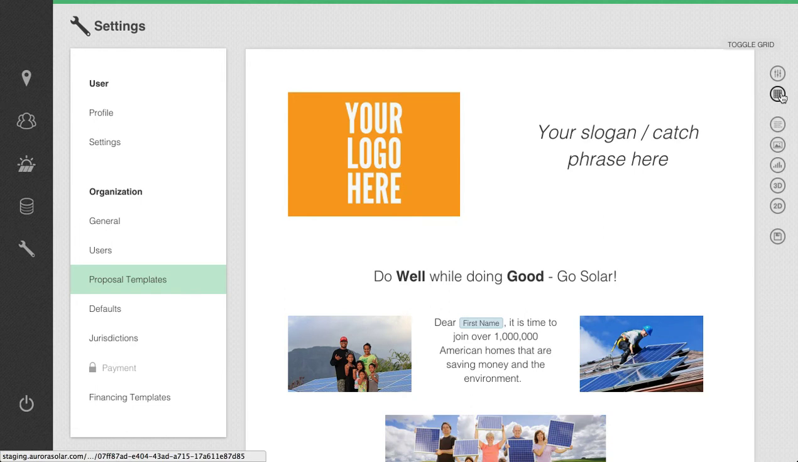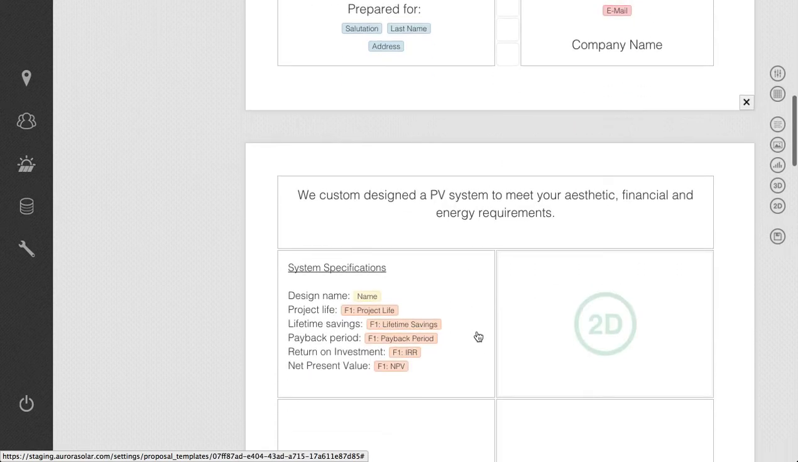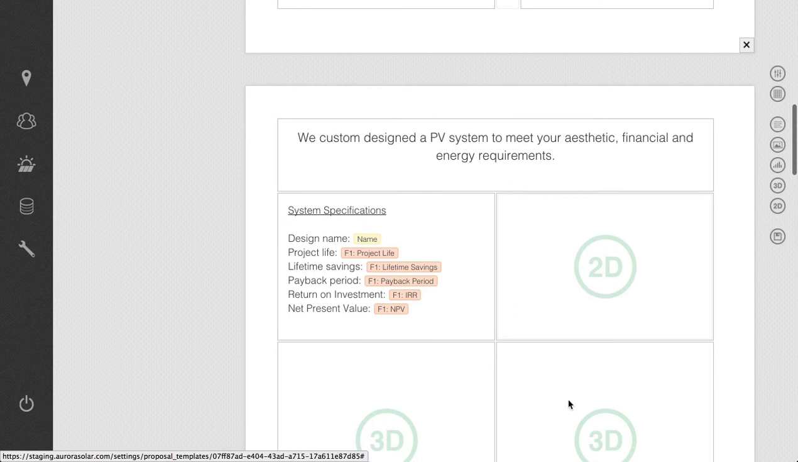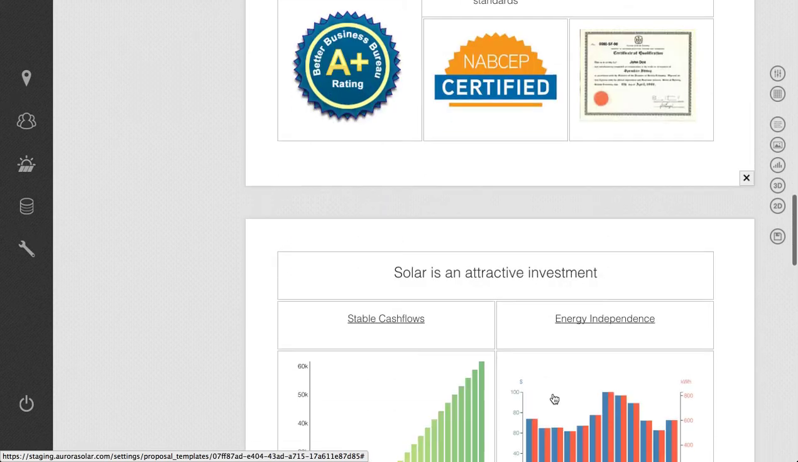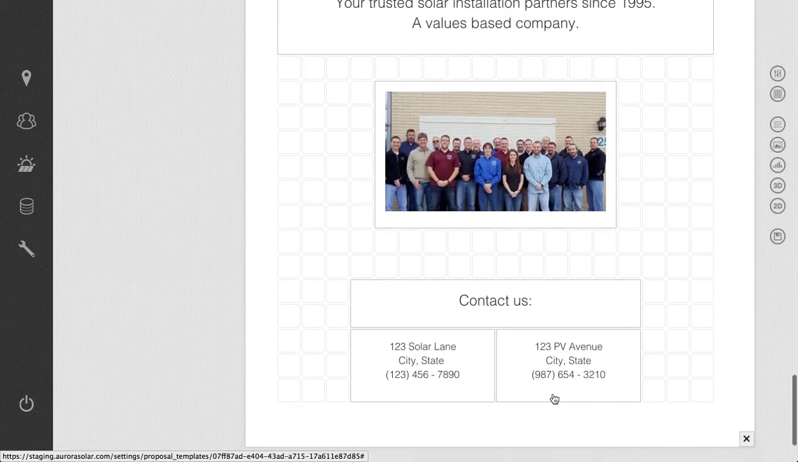If I toggle on the grid, you can see that I have placeholders for images, static and dynamic text, placeholders for financial information of the project, 2D and 3D images, amongst other objects in there. Spending a bit of time generating your proposal template is well worth the effort, because once you have your proposal template in place, you can automatically generate lots of proposals in just a few seconds. I'll go ahead and give you an example of this.